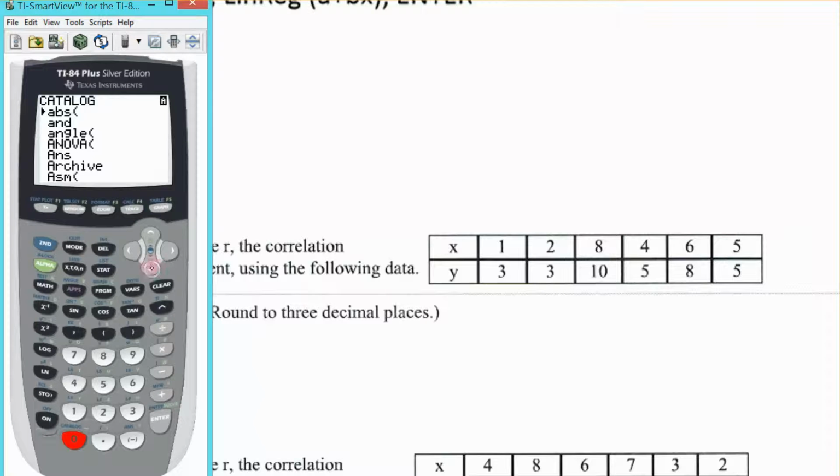And I'm going to scroll down. This is going to take a little while. I'm going to the D's. Okay. I'm going to the one that says diagnostic on. Enter. Now once that is on the home screen, I have to press enter and it's done. Now my diagnostic is on. It will stay on until maybe I change my batteries or I turn it off.